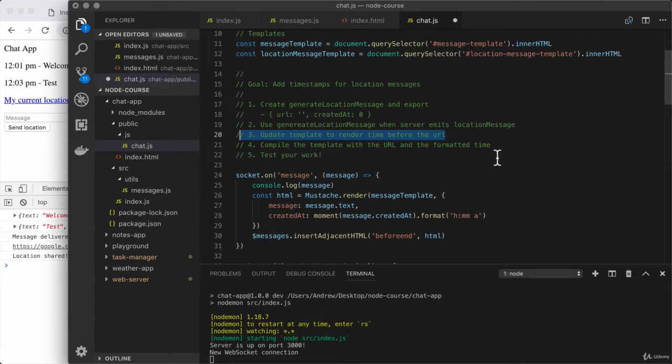And finally, we need to make sure that we adjust the event listener for locationMessage, ensuring that it passes in the correct data when compiling the template. It needs to provide the URL and the time, which now both exist on the object, and you're going to want to go ahead and format that time like we did with our other messages. Last up, test your work.